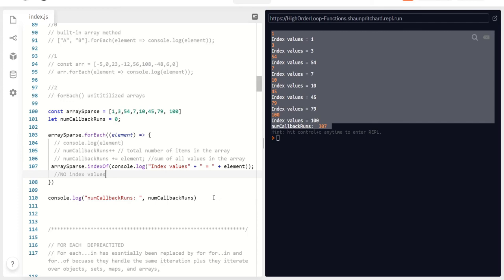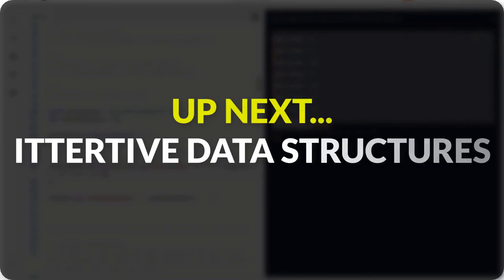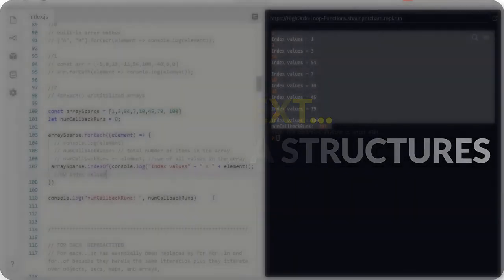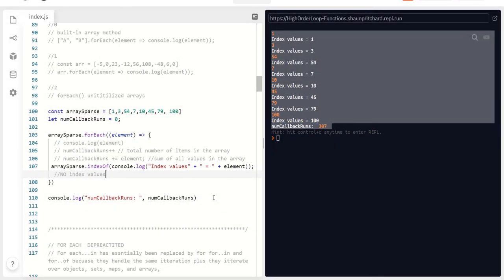So now let's go ahead and get into talking about these data structures in the next video, where we're going to break down all the data structures, map and set, including weak map and weak set, to actually show you how they have built-in iteration and why we would use them in looping.